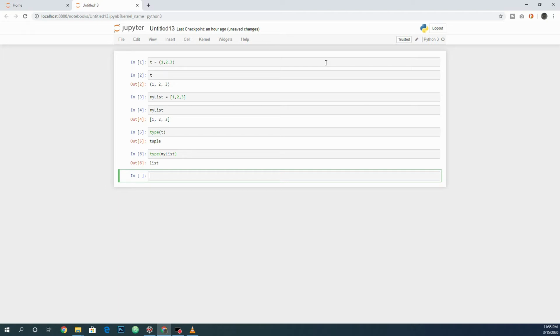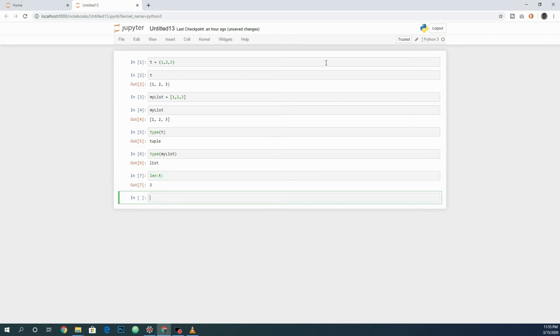Anyway, moving forward towards some more functions. If you're willing to find the length of the tuple, you can do that by writing len and just passing the list. You would see that it will provide you the length of the list.